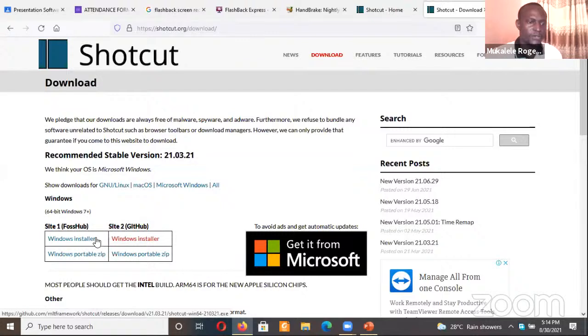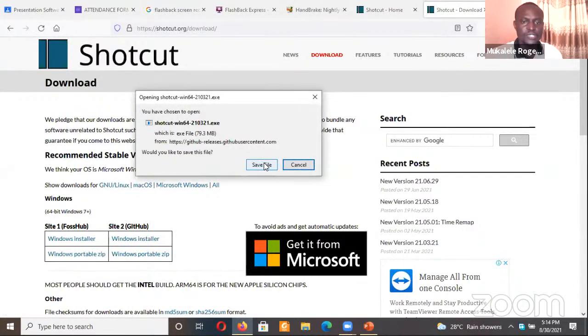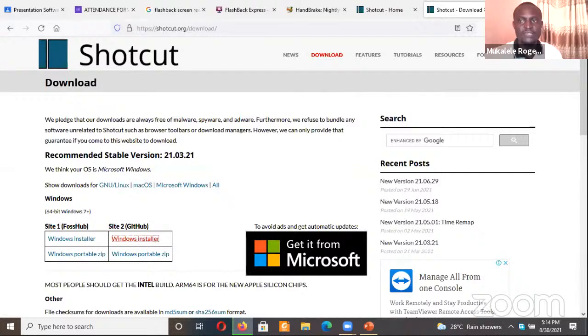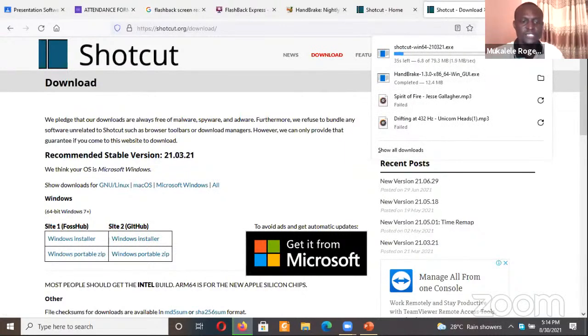So you get a Windows installer. You can use this one or you can use this one on GitHub. Let me use this one on GitHub. And then you can save it. It's around 79 MBs. So you can use that Shotcut to edit your video.